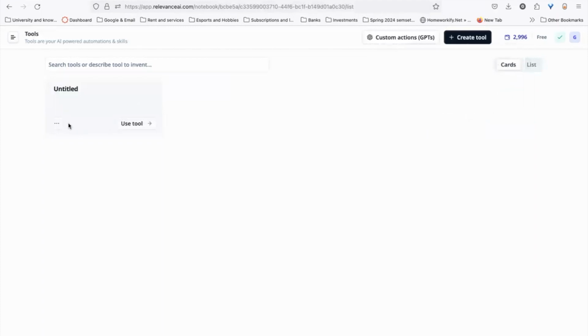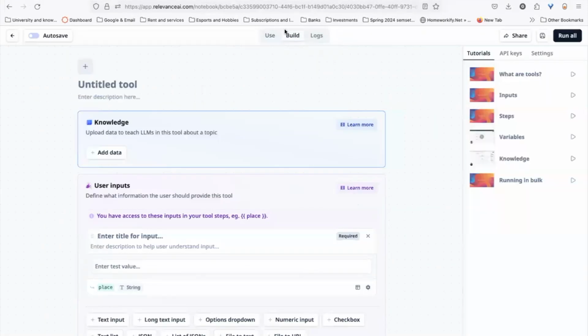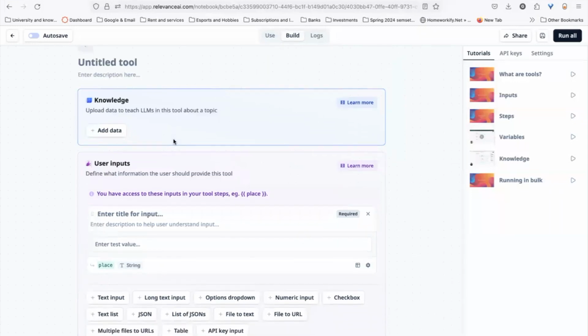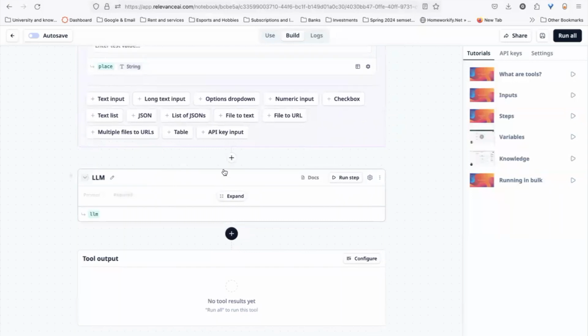When you start a tool, you're gonna be in the build tab, and you can provide some previous knowledge. You can provide an input, and you can provide different tools down here.